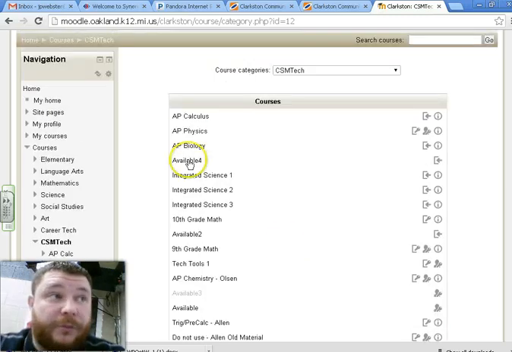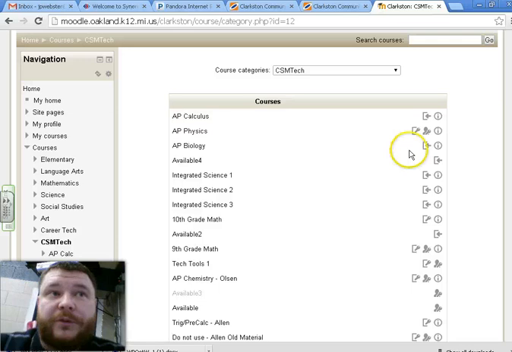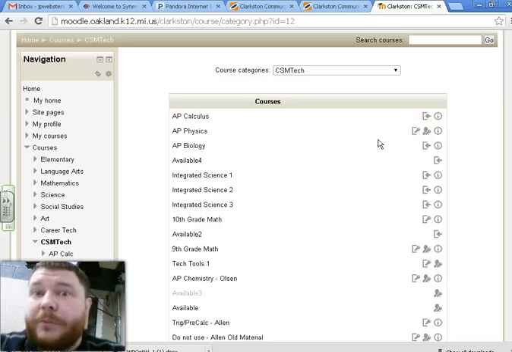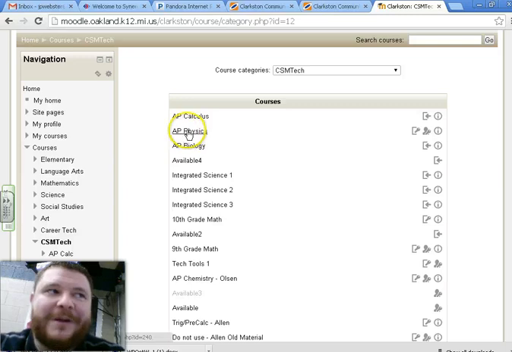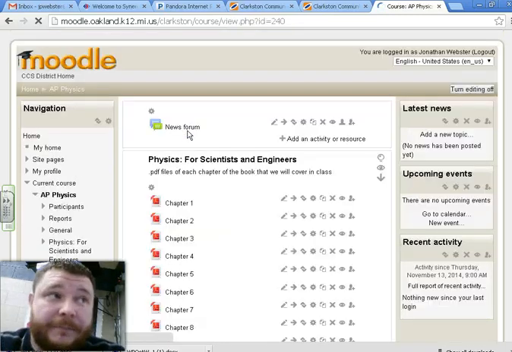Our Moodle page will be obviously the AP Physics. You guys will notice this little key here. This is password protected. When you first log in, you will have to use the password that I've provided in class. If you guys forgot what that was, just talk to me. I'll give it to you. It's easy to remember. But you'll need that to get in.